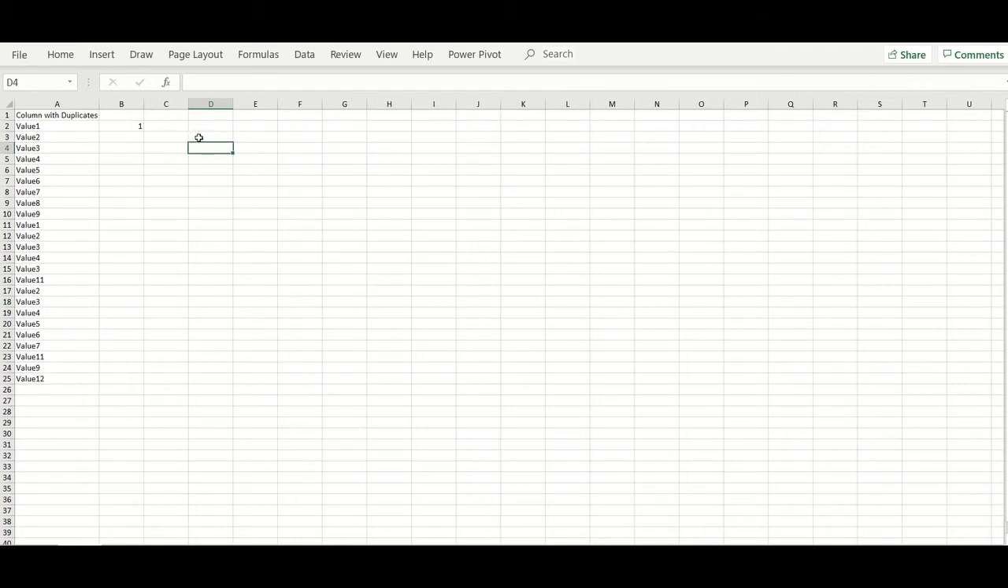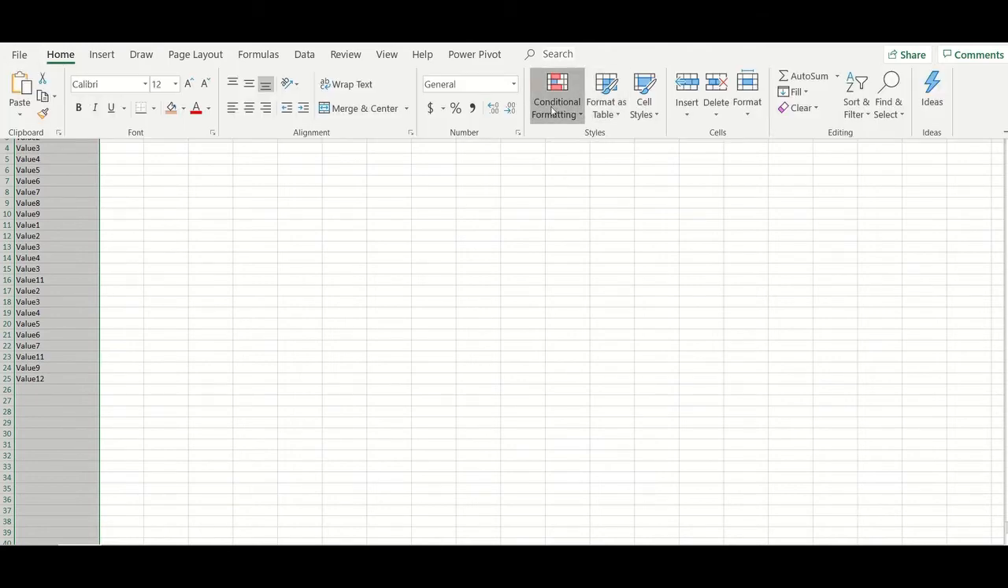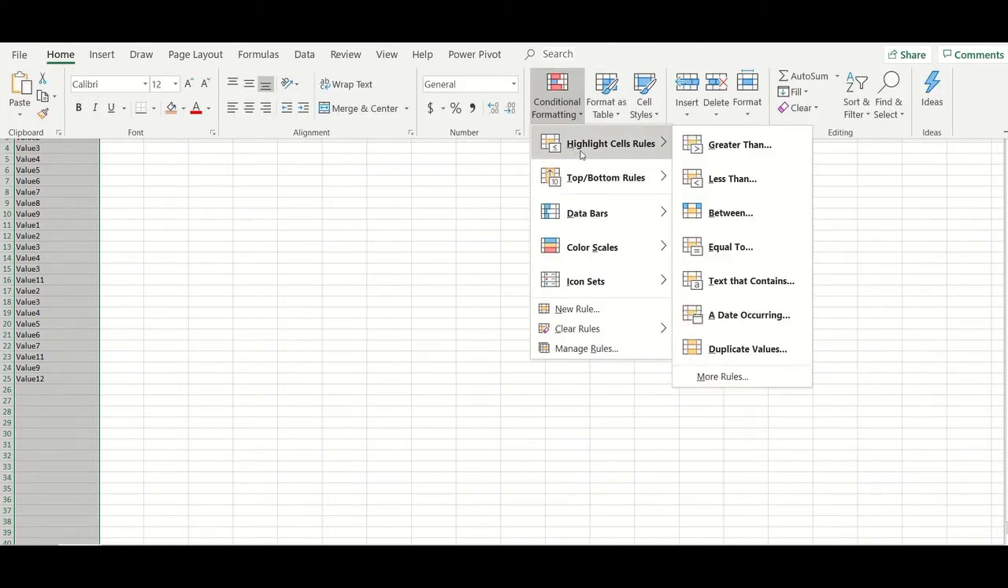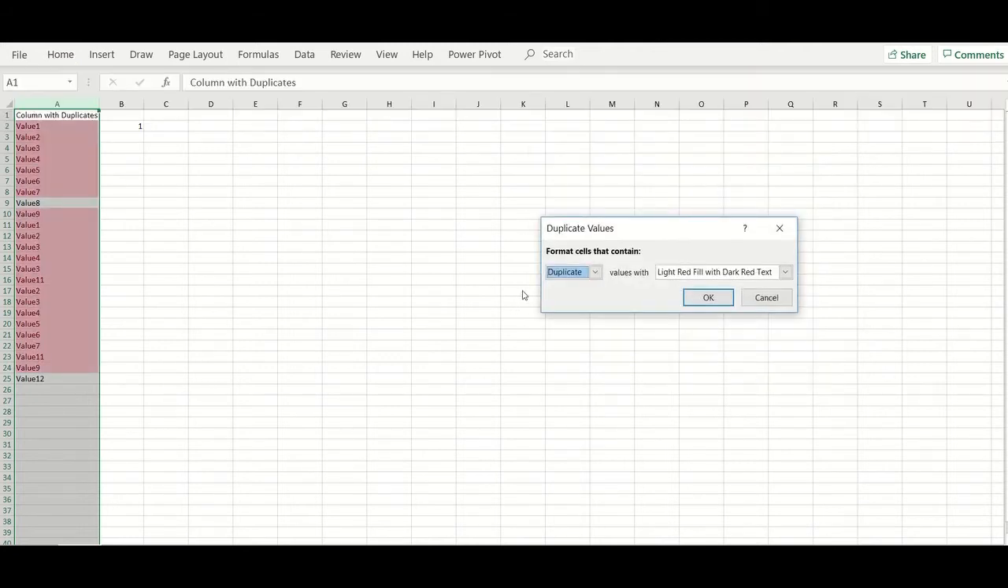Before we see how we can highlight the first duplicate value, let me show you how we can use conditional formatting to highlight all the duplicate values, which is very simple. So what we'll do is select this column, go to Home, go to Conditional Formatting, Highlight Cell Rules, and go to Duplicate Values. As soon as you click on Duplicate Values, it will highlight all the duplicate values. So values from value 1 till value 7 are duplicate, 11 is also duplicate, but value 8 and value 12 are not duplicate.